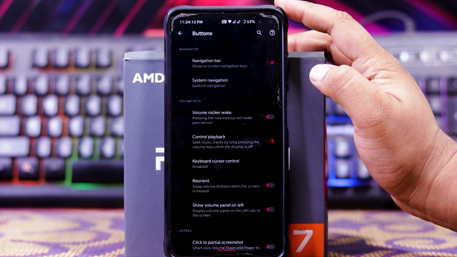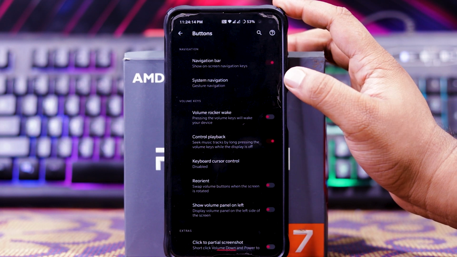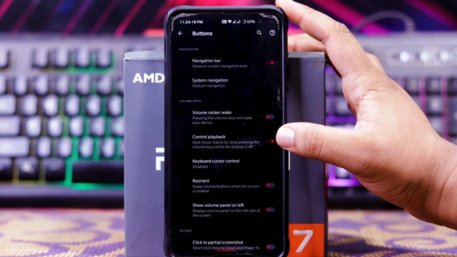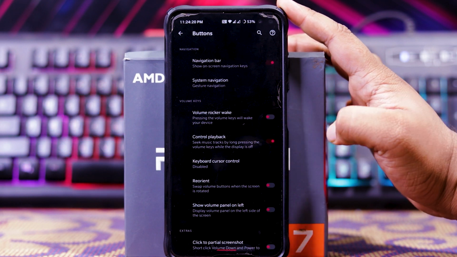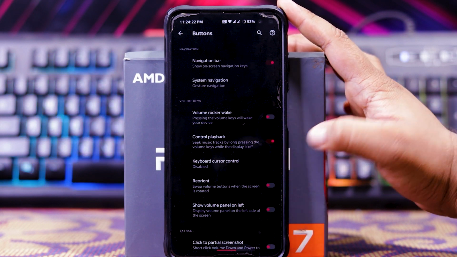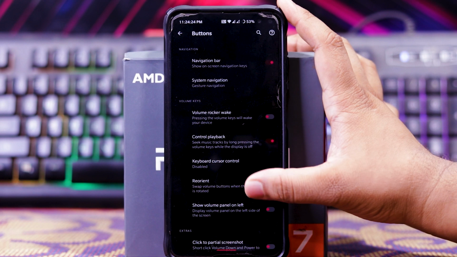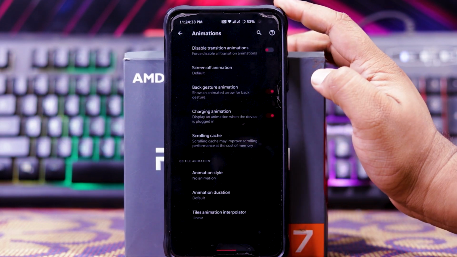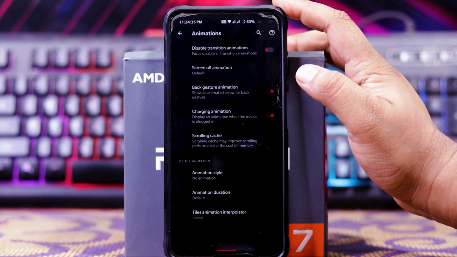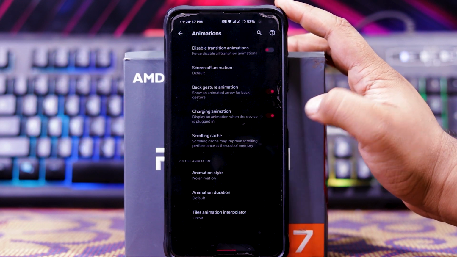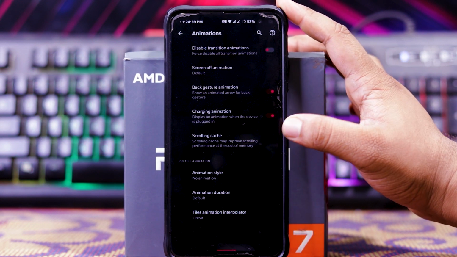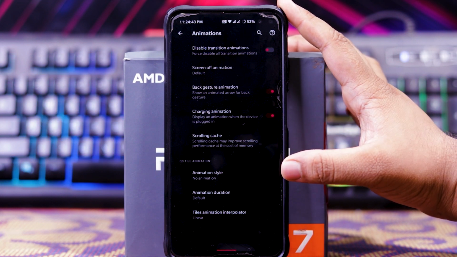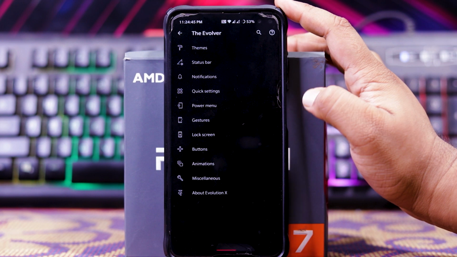In buttons, you can enable navbar, navigation, and these get same options. Then you get volume rocker wake, control playback, keyboard cursor control, reorient volume buttons, show volume panel on left, and click to partial screenshot. In animations, you get disable animations, screen off animation, back gesture animation, charging animation, scrolling cache, animation style, animation duration, and tile animation, interpolator.